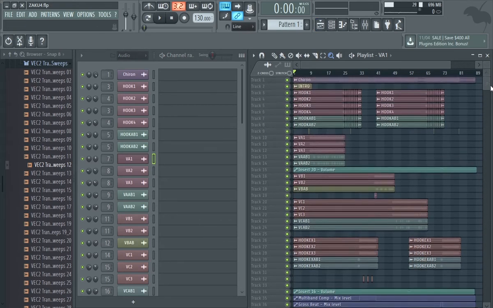Now everything else is just what I do in FL Studio. So let's start with the first verse. Over here you can see these are all the vocals put together. So follow the mouse, Chiron, that's the beat, that's the intro right there. This area is the hook. That's the first hook. That's the second hook. These are like a little ad lib for the hook. This is the first verse. The talkovers for the first verse.